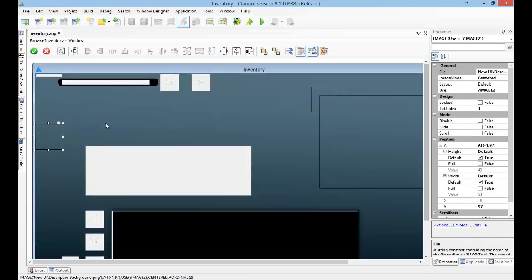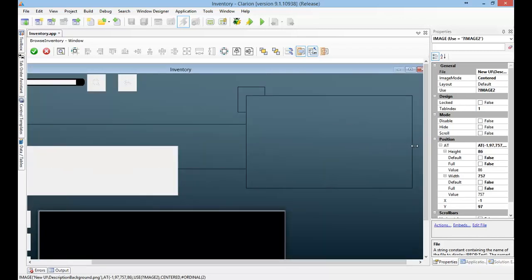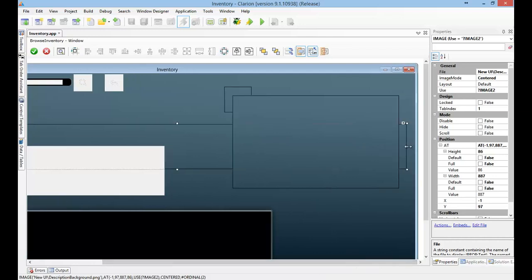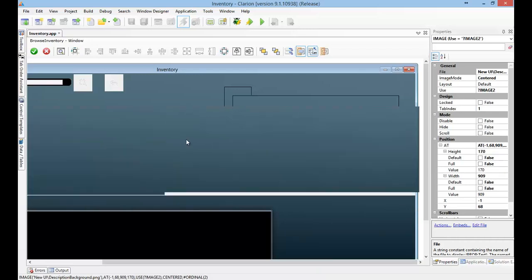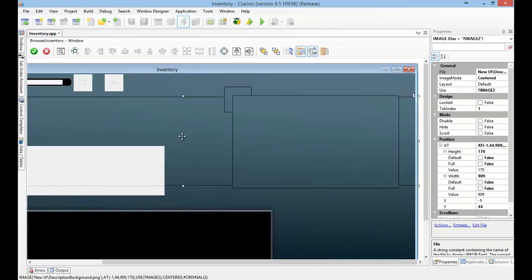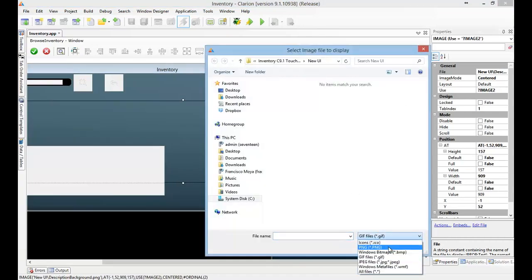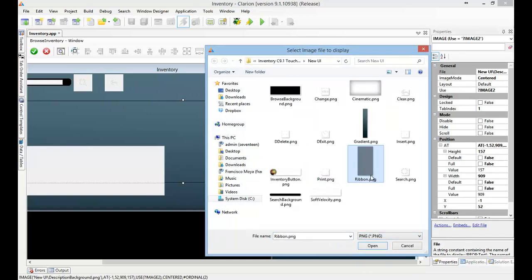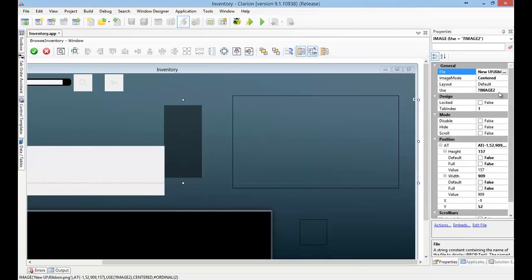Now, this one. I want this to have a ribbon side to side. So it is going to look fine on my design. Maybe a little bit smaller. Here, there we go. But I need a file. I'm doing this fast because, well, I had everything ready, as I said. Ribbon.